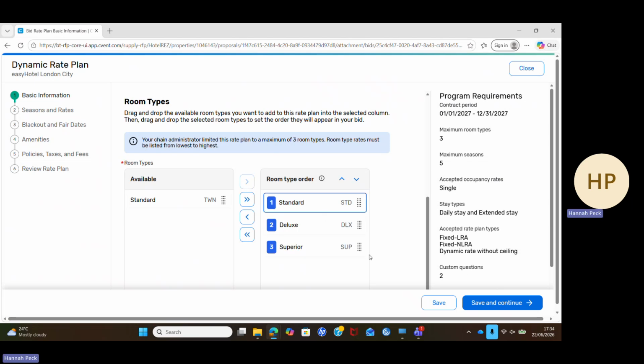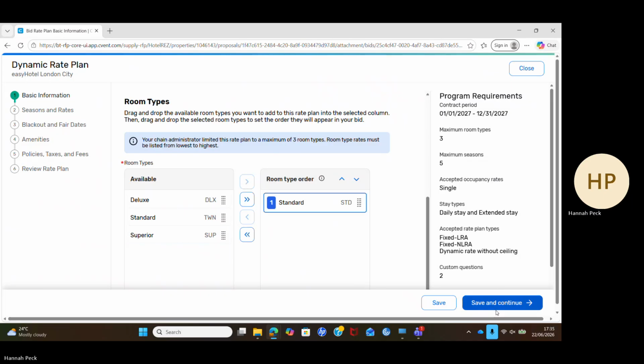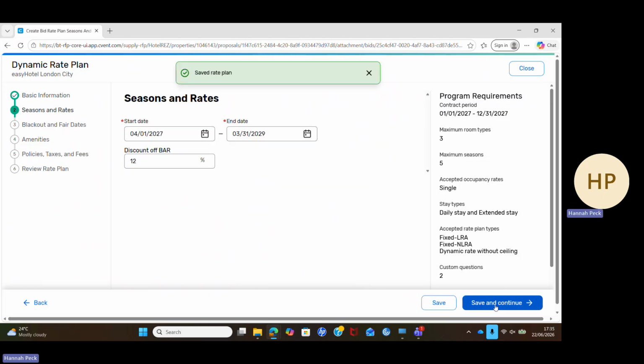If you are selecting more than one room type, you do want to make sure they are in the correct order, usually by least expensive to most expensive. And if that's not already in the order that it should be, you can drag them up and down. For training purposes, I will just select one room type. Once you're happy with that, save and continue.